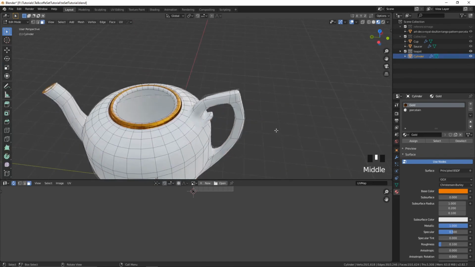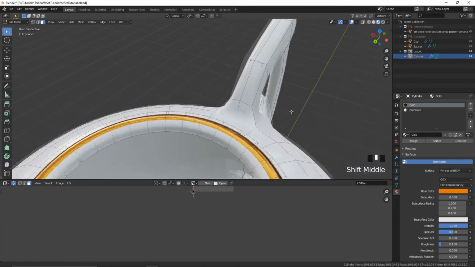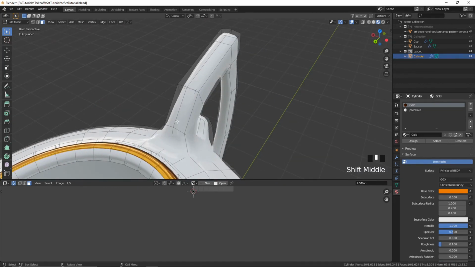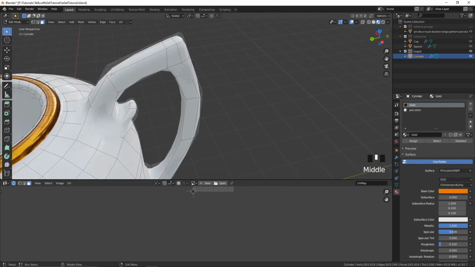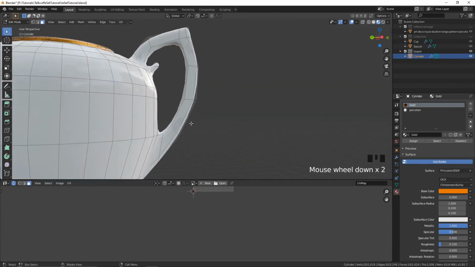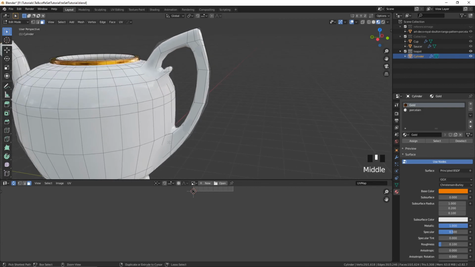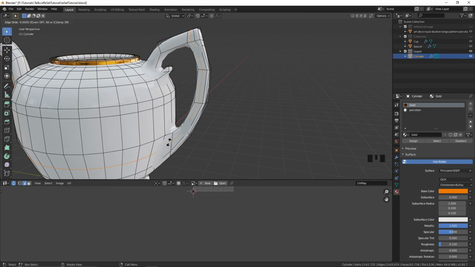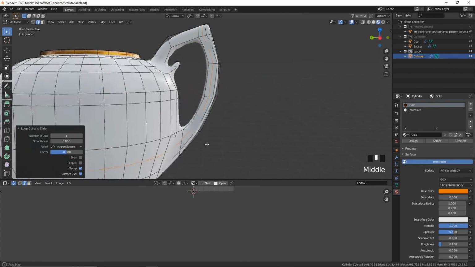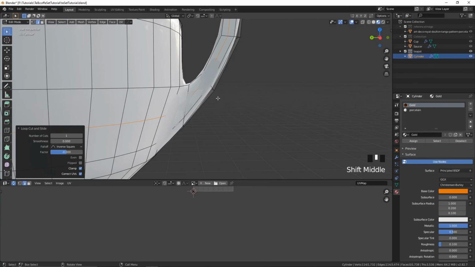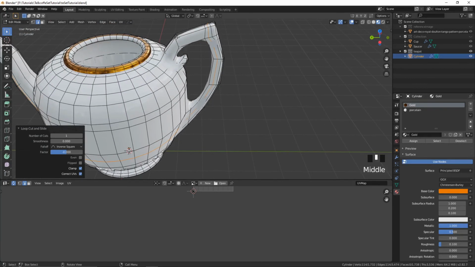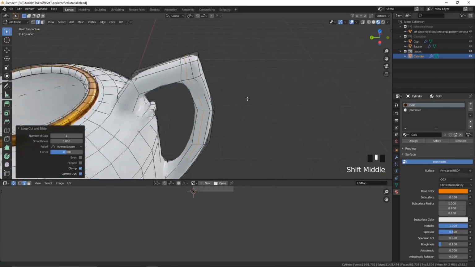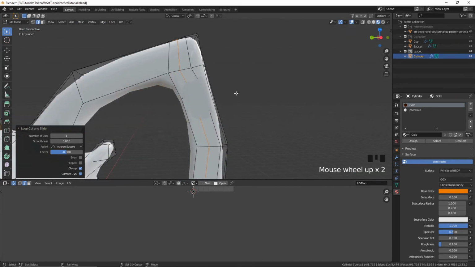So let's go back in with tab in edit mode. And let's see if we can't find a good way of placing a golden line here. We could actually do like this. Let's press this button here, Control R, I mean, and let's place a loop cut right there. And also, let's see here. This will actually probably be pretty good.